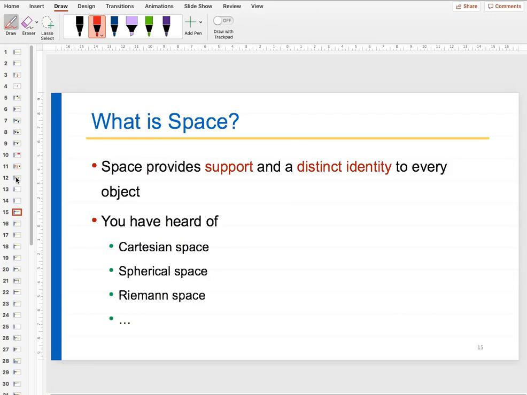So let us first understand what space is. Space provides support and a distinct identity to every object. So what is the object in this case? We saw, let us say, sounds. Close your eyes and listen to different sounds. You can make a distinction between them, right? Similarly, we looked at the example of images. Same person, different images. So what distinguishes the images of two different persons?